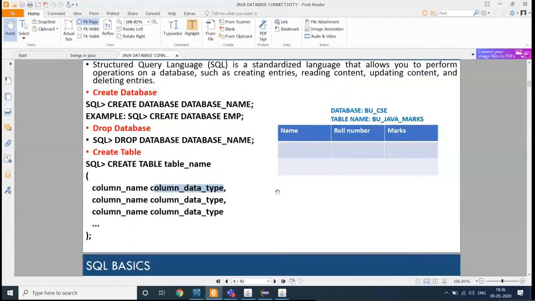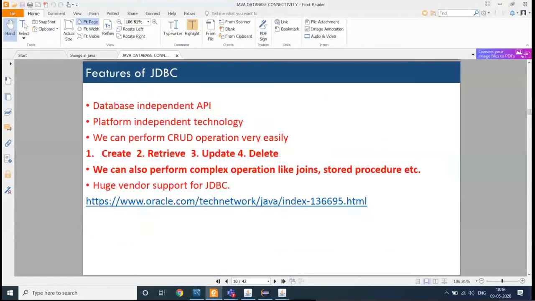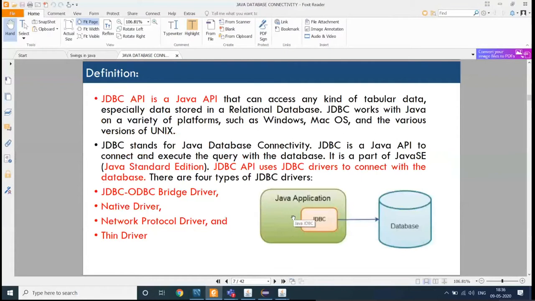Now what we are going to do after that. Once you perform this, this is what you have done. Now you have created one Java application. Right now, what you have done is you have created one Java application.